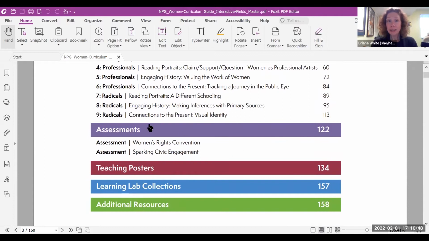And then there are 2 assessments. So Women's Rights Convention and Sparking Civic Engagement. And both of these are meant to be done after lessons within the guide have been facilitated. We have created 3 virtual teaching posters, one on Zitkála-Šá, one on Edmonia Lewis, and one on Ella Flagg Young.